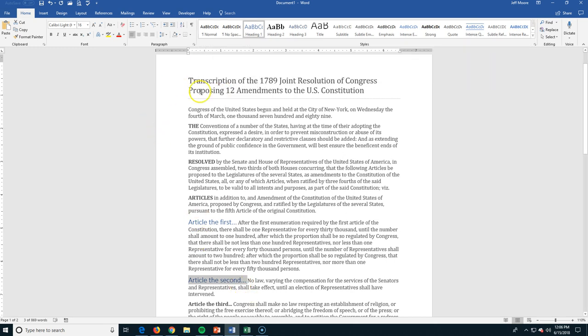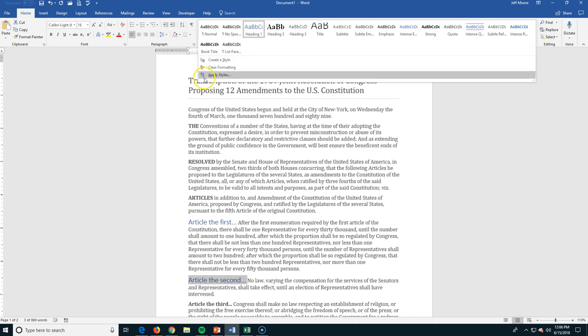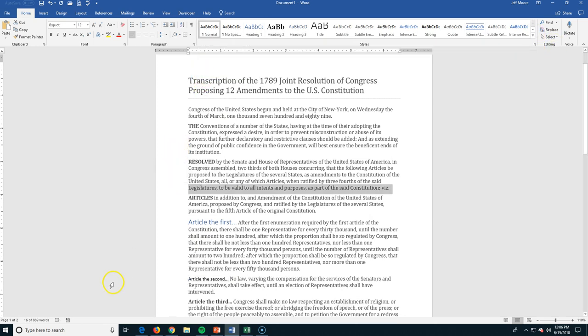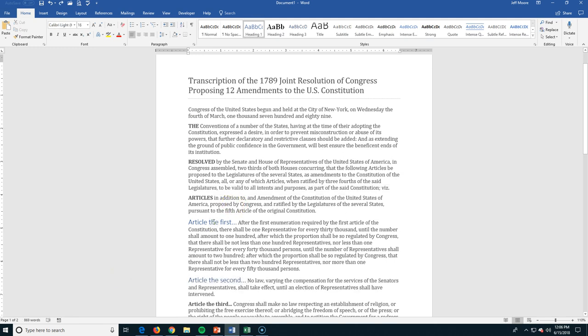So let's go back. This is still selected. Pull down my menu here, clear the formatting, and it got rid of that formatting for me. I'm just going to Control-Z to undo that because I want to keep those for where we're heading in the next little bit here.